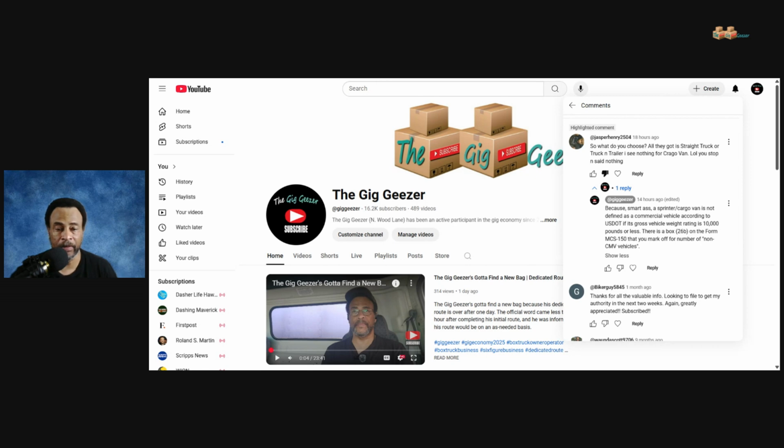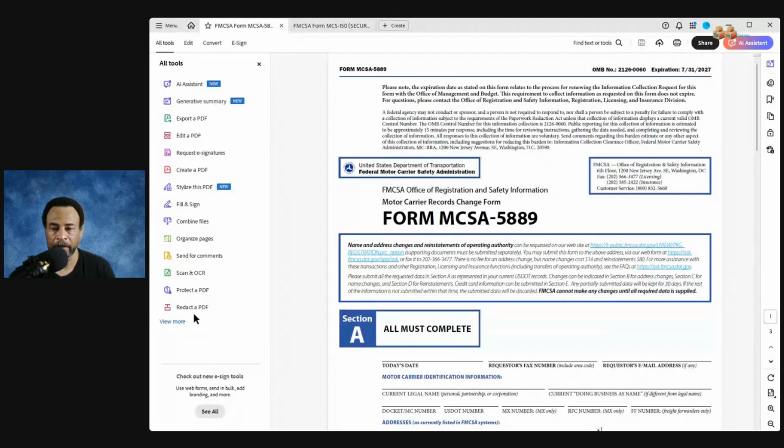But what I'm going to do is take it a step further and show you how to complete the form so that you don't have to pay somebody or become frustrated. Now, if you miss filling it out the correct way after what I show you, then it's on you. But let's see what we're going to do. I need to pull that up. All right, so what I'm going to do now is go through the MCS 150 form.